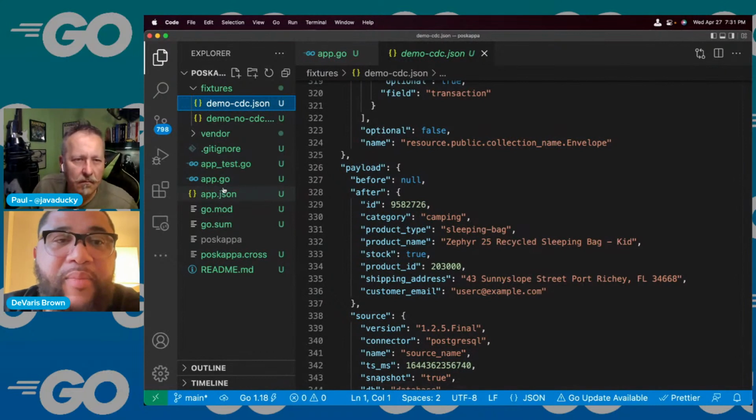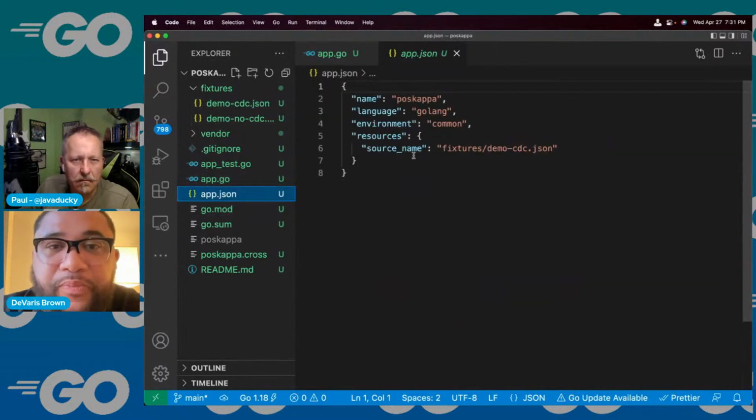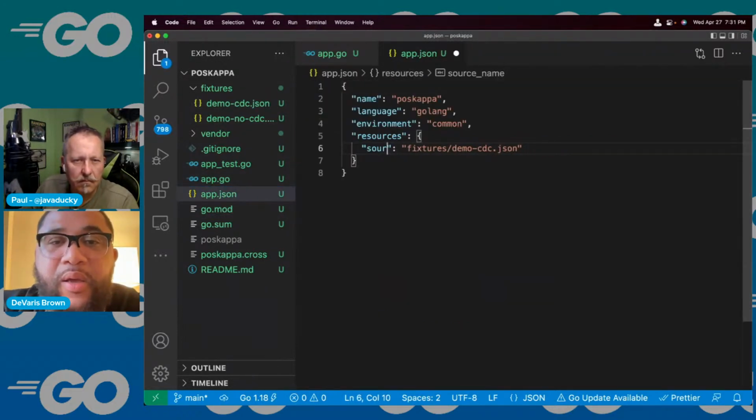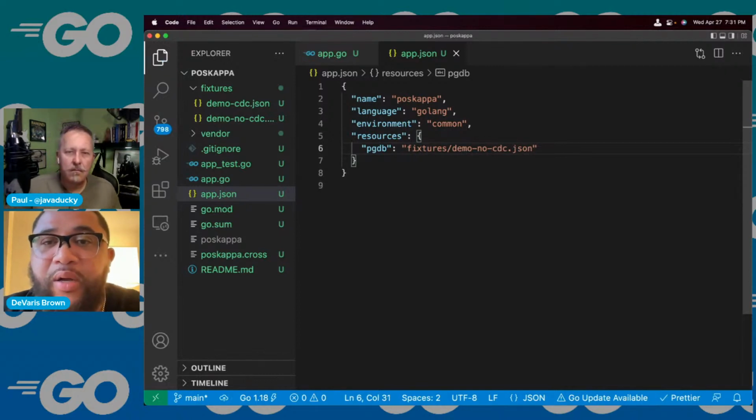So first, let me change my fixture data, app.json. And I know this is going to be Postgres, so PGDB. That's going to be my source. I know that the Postgres database is not going to look, there's no CDC in it. So it's going to change a few things for me.